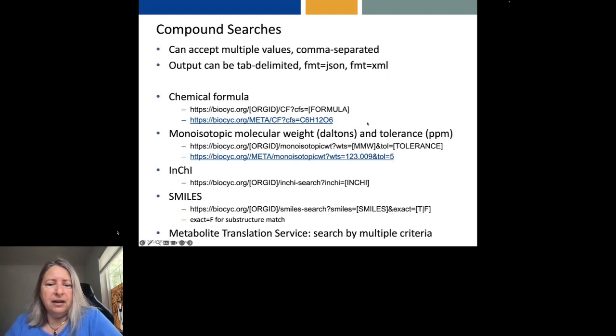If you're coming with mass spec data and you want to find all the compounds that match some monoisotopic molecular weight, we have a special service for that, where you list one or more weights, and then the tolerance, which is how close you need to be to that weight, and then we will return a list of matching compounds in BioCyc here, or whatever organism database you specify. You can retrieve compounds by InChI, or you can retrieve compounds by chemical structure search by SMILES.